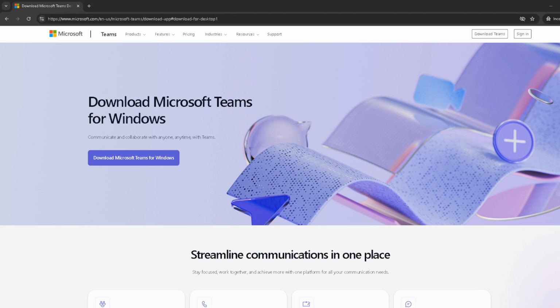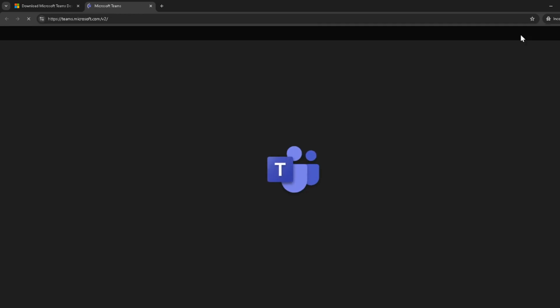Next, it's important to locate the community section. This is where all your team activities, including meetings and shared content, are managed. So go ahead and click on Community.